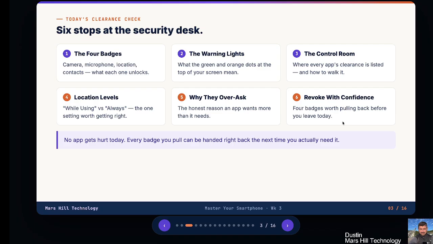We're going to be talking about revoking with confidence. So if you don't need one of these settings or privacy permissions, let's say for your photo app, you might not want location shared on your photos because you just want to take a picture.